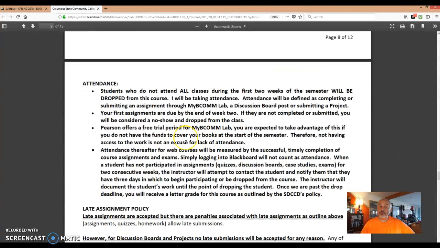Attendance, the important thing with attendance is this: the first 2 weeks you need to complete some assignment.